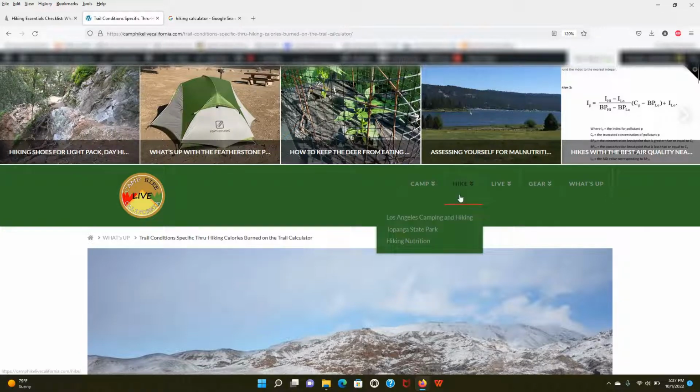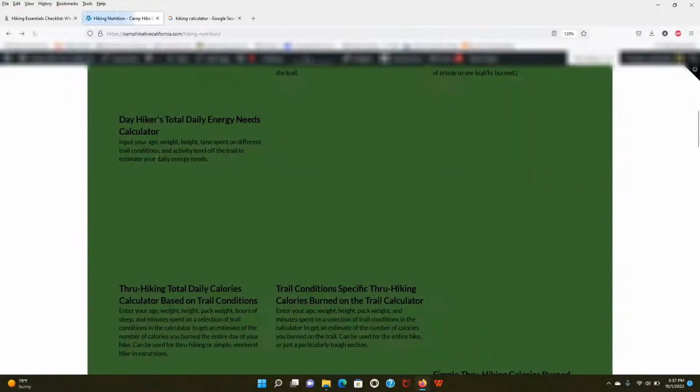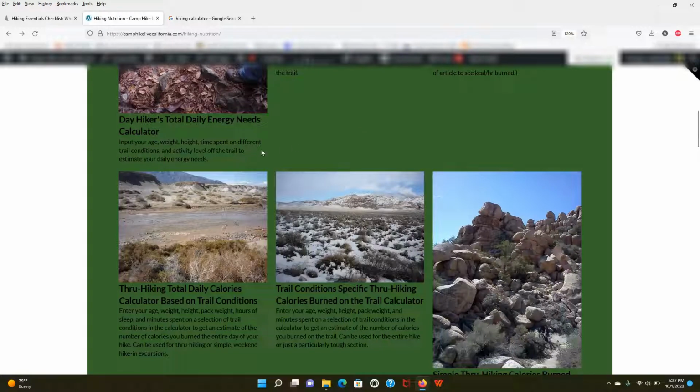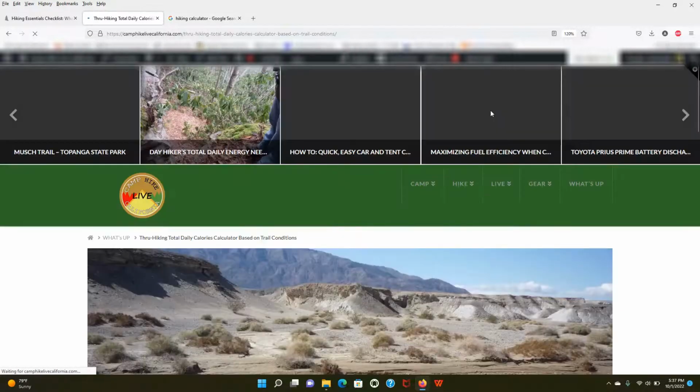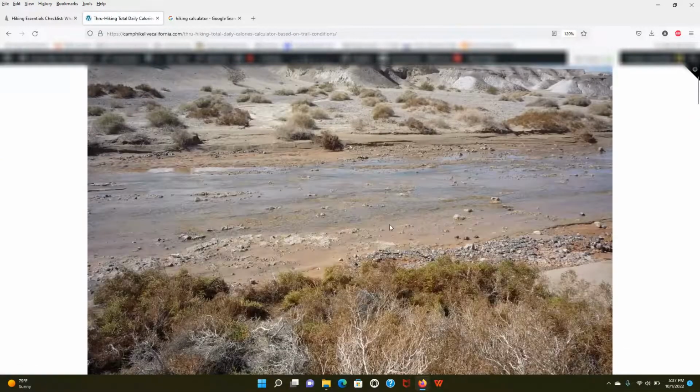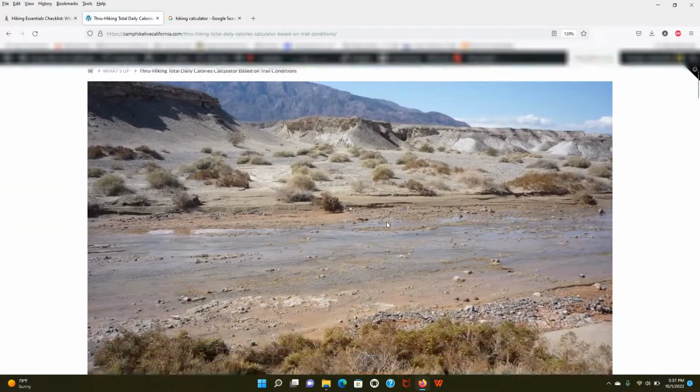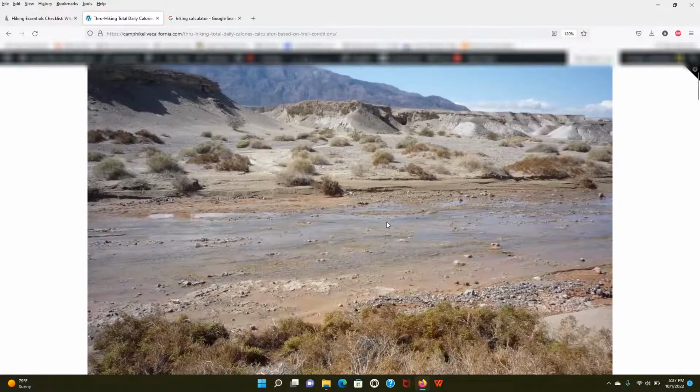I made another one, and every time I make one, I add another level of complexity to it. So then we have the backpacking calculator that calculates your calories for your entire day, and that may be more beneficial to a thru hiker. So, of course, I named it Thru Hiking Calculator. Wait for this one to load up here. And here we are.